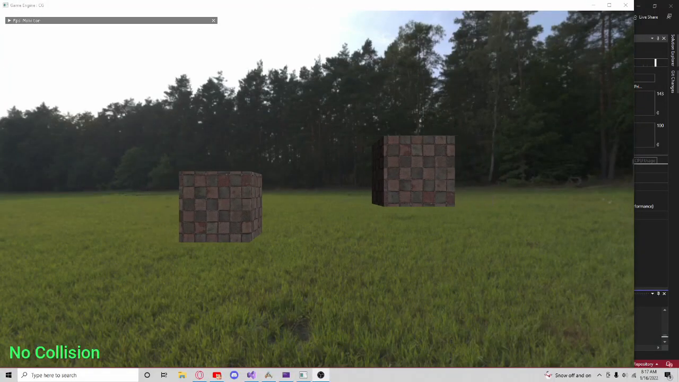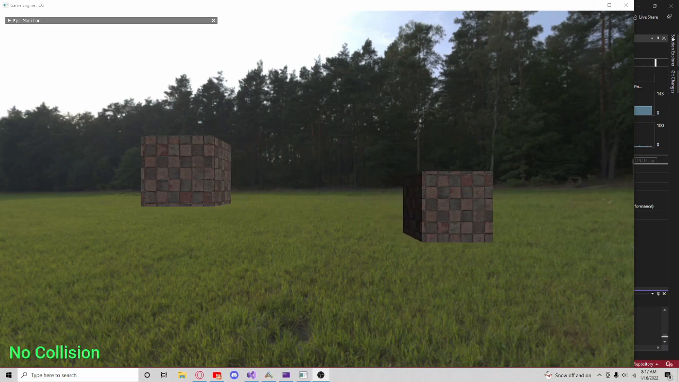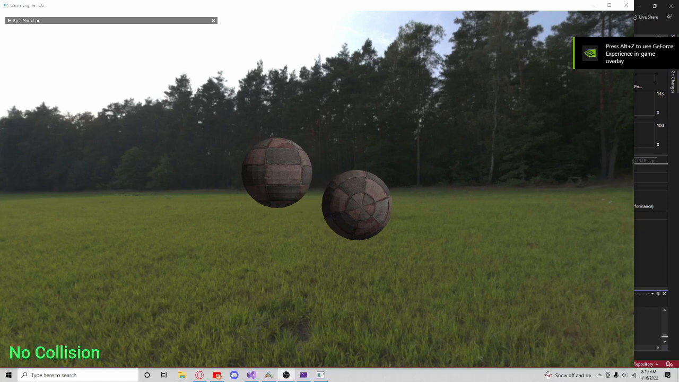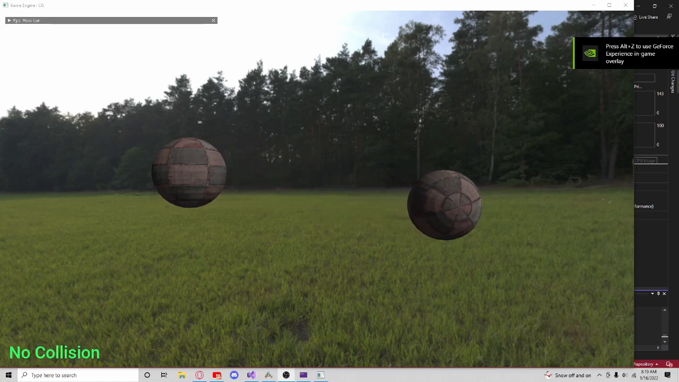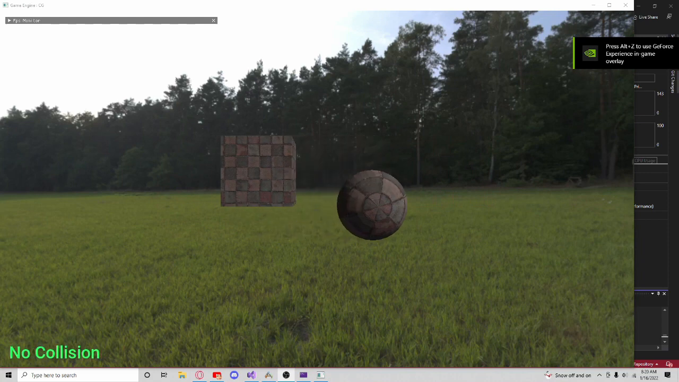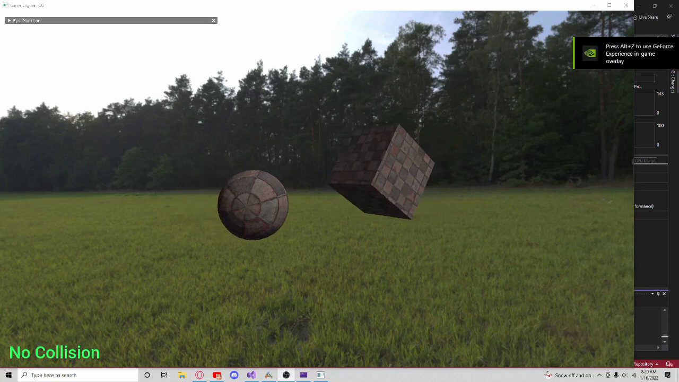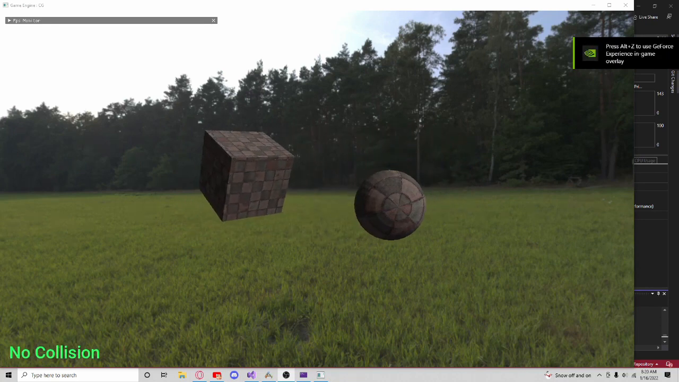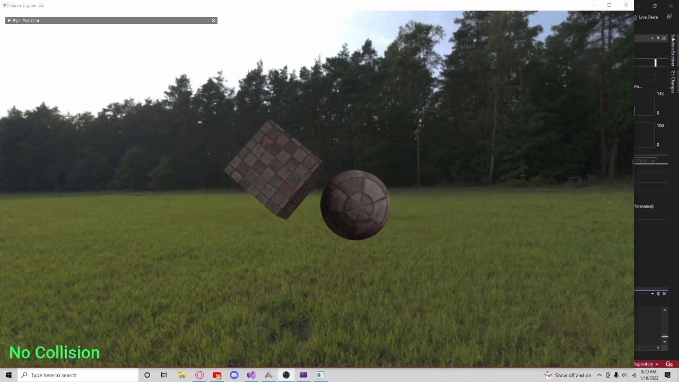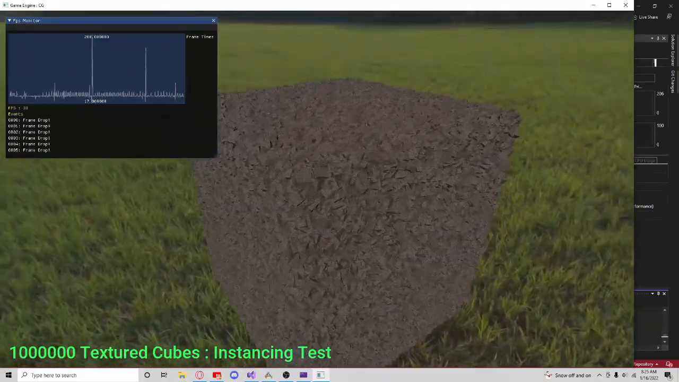Here's some basic AABB collision. Here is sphere collision. Here is sphere to AABB collision. And then here is sphere to rotated cube collision. Here's the final thing I did with my engine.